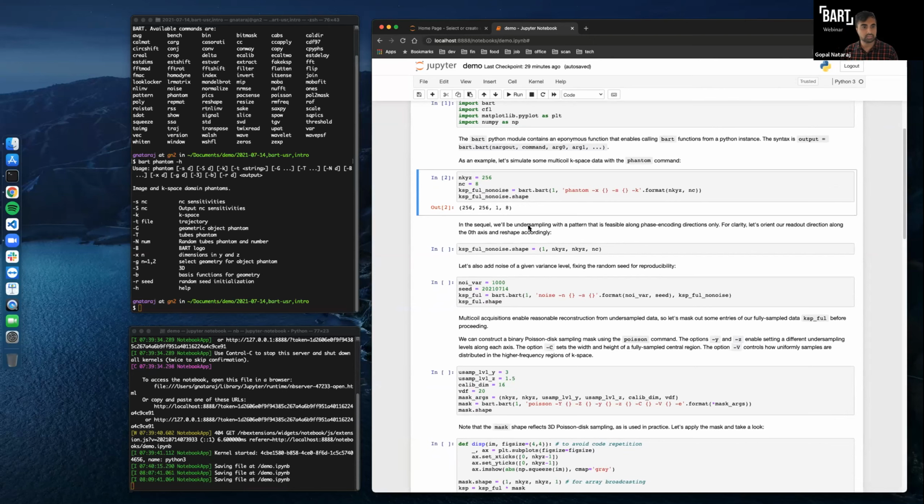So you can see that by default, the phantom command produces pixels along the X and Y dimensions, but we'll be working with a sampling pattern that is feasible only along phase encoding directions. So just for clarity, we're going to reshape this to reorient our readout direction along the 0th axis.